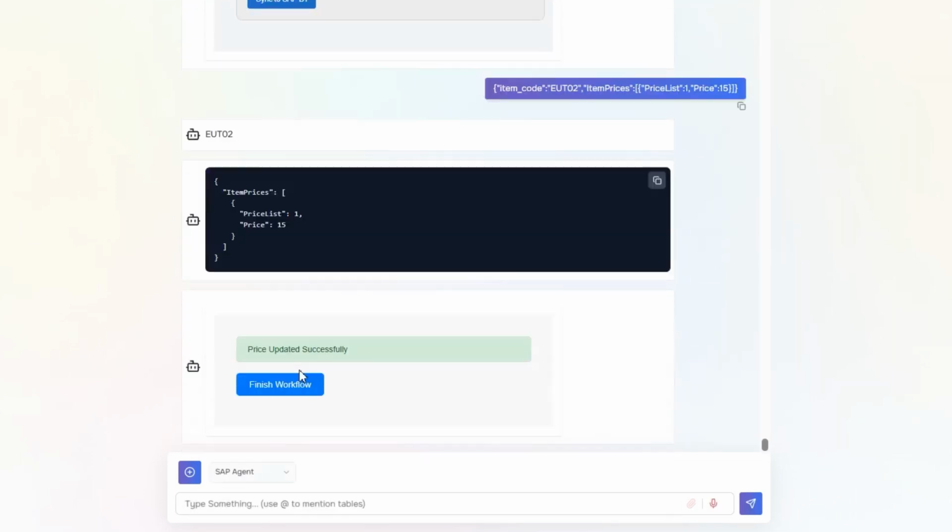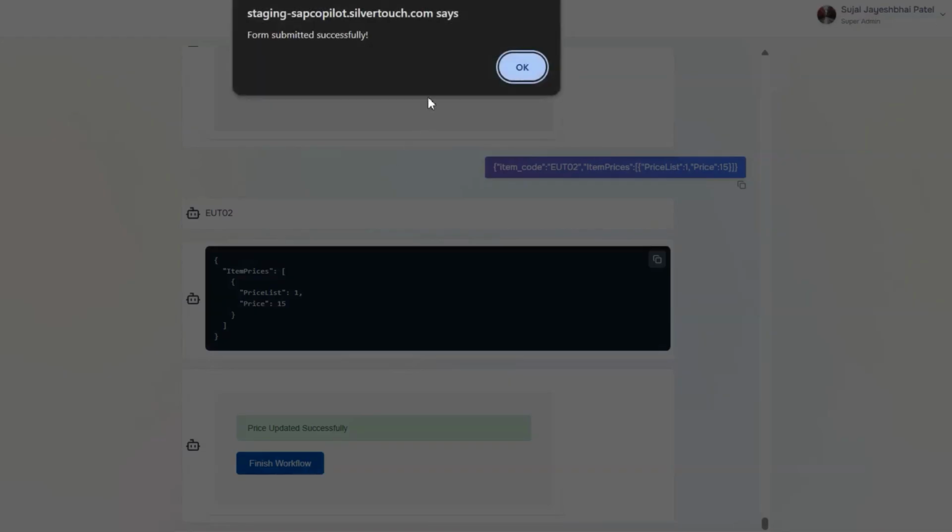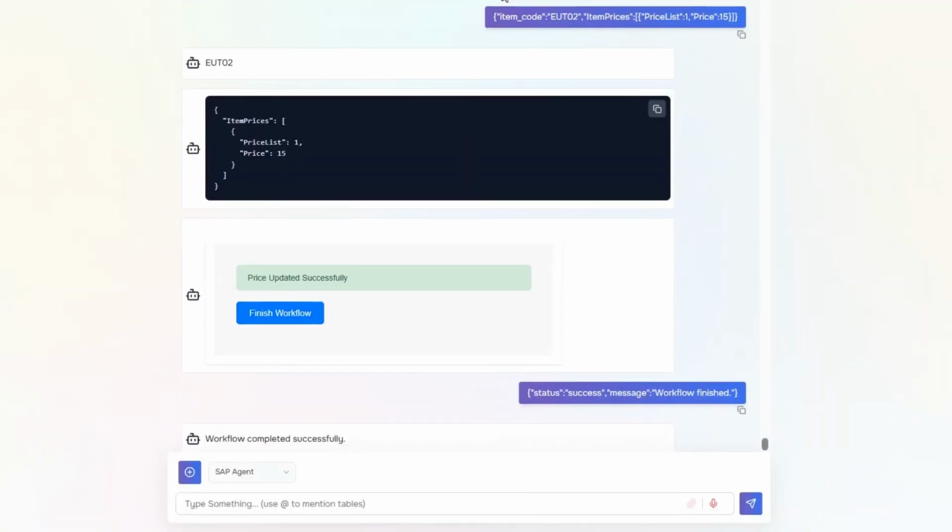System checks price inconsistencies automatically. Once all changes are reviewed and confirmed, the agent updates the price list in SAP Business One accurately and efficiently.